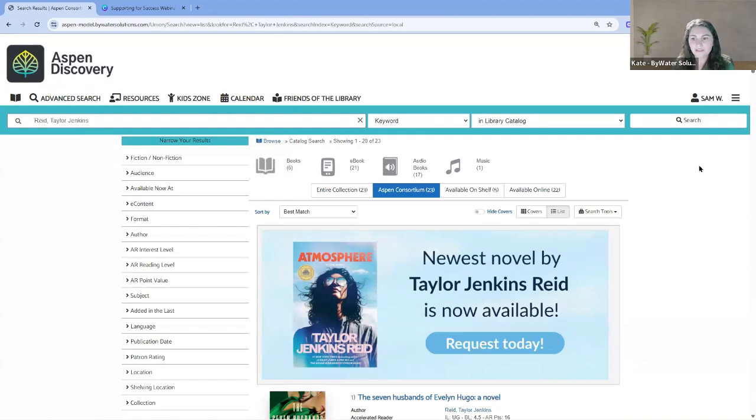Since Aspen is not only about bringing all resources together, but also empowering and engaging your user as well, the most prominent feature that you will see right here is something that we call a placard. So the newest novel by Taylor Jenkins Reid is now available, request today, is a placard. And think of a placard as an ad banner that can be triggered by certain words or terms that you define to direct patrons in the directions that you would like to promote.